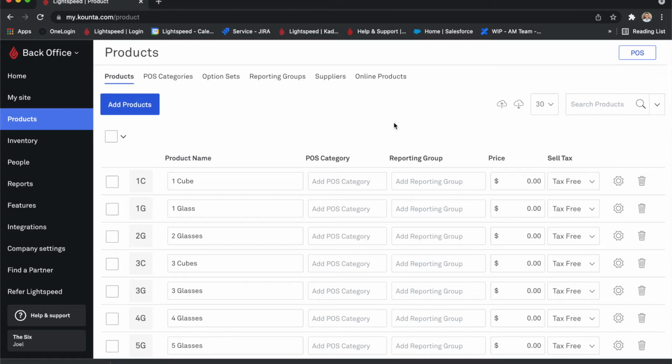So basically what we're doing here is if you're in need of making a mass amount of changes to your products all at once, you don't need to do this one at a time. We can actually do this in bulk using a CSV.